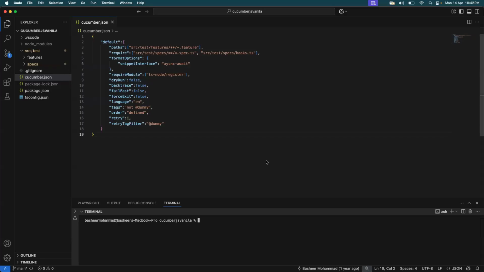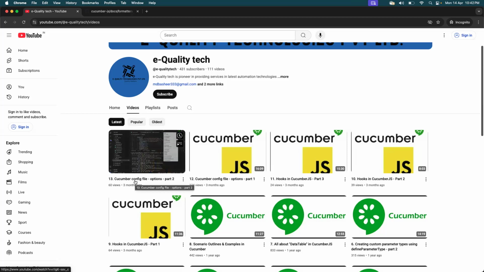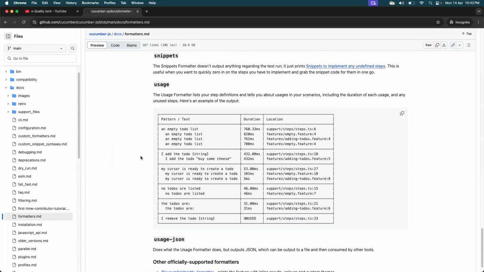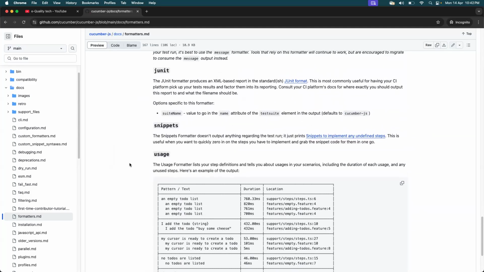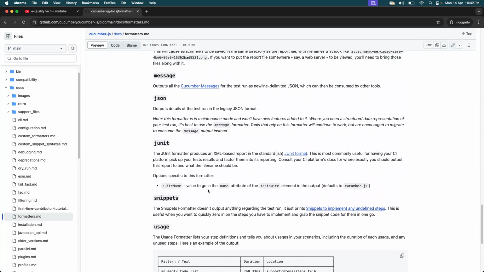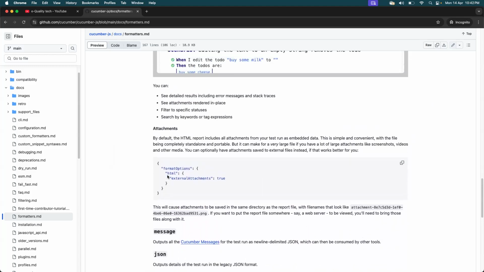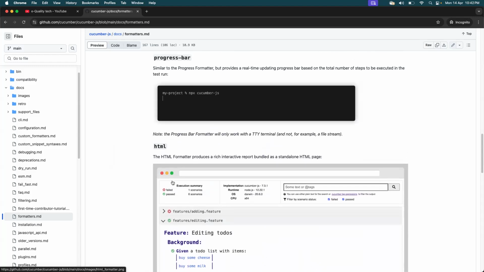Hello, team. In the last video, we talked about the config file options in part 1 and part 2. Now we will talk about the format options, right? We need to generate reports and we want to see a good console output. So we will discuss what kind of reports we can generate and what kind of formats you can specify. This is the official documentation.